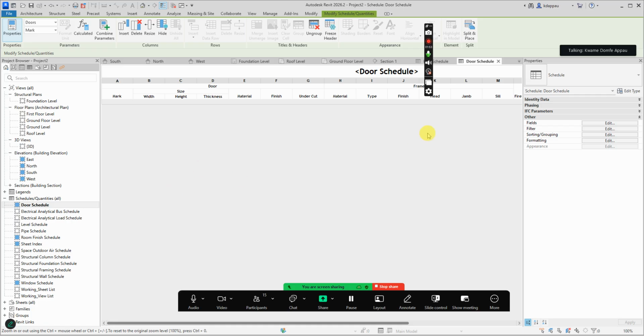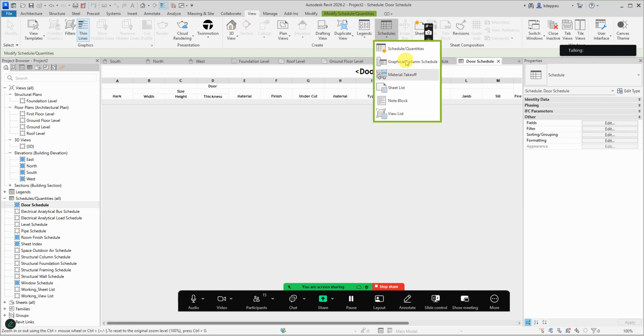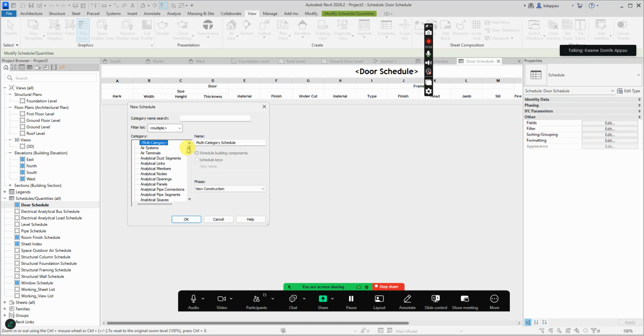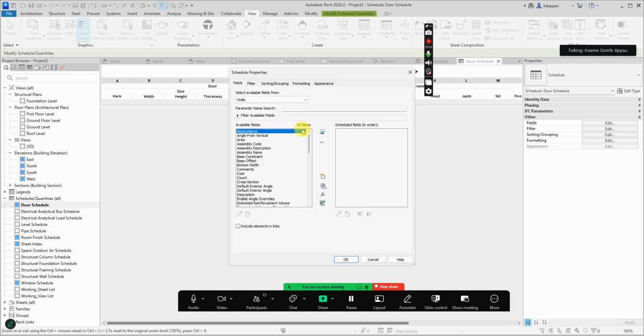If I want to do a wall schedule, I can go again to view schedules and quantities, then look for walls all the way down and click OK. Now to create a wall schedule, I want to know the level on which the wall is. It's not giving me the level, but I think it should give me the base constraint. The base constraint is here. It should give me the top constraint of the wall. Top constraint is also here.